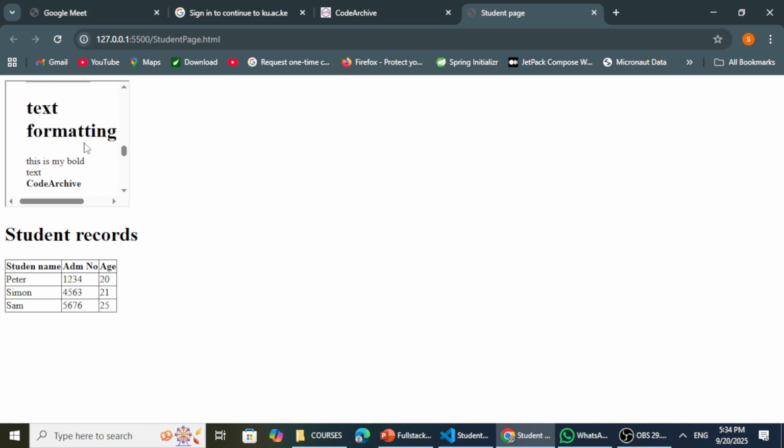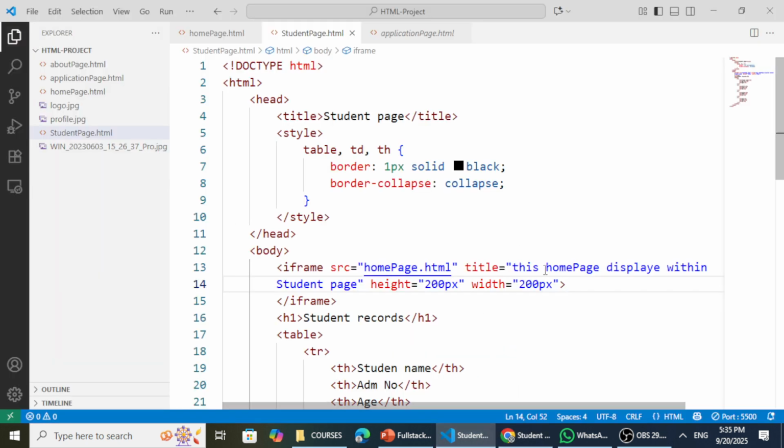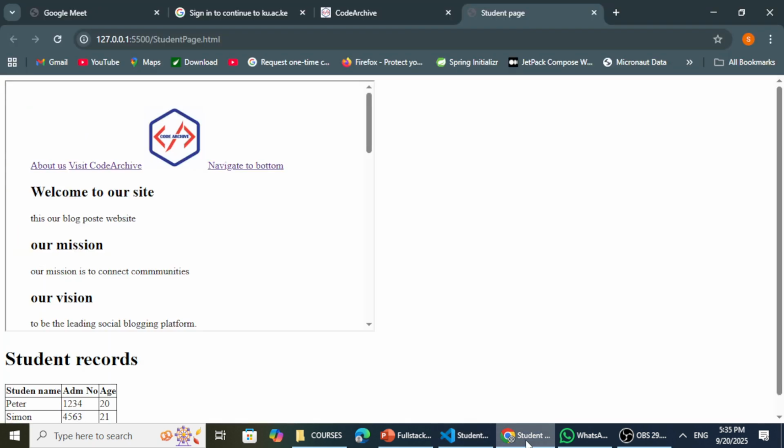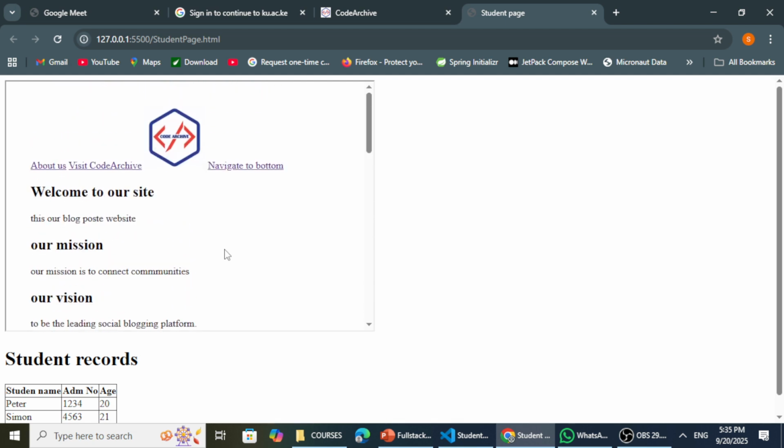So this way of displaying another page within the page is what we are calling the iframe. We can increase the dimensions of this iframe in terms of the width and the height. So let's get back to our code, and now let me adjust the height to 400 pixels and adjust the width to 600 pixels. And now when you save, you're going to see that the iframe increases, and now you have this page right here.